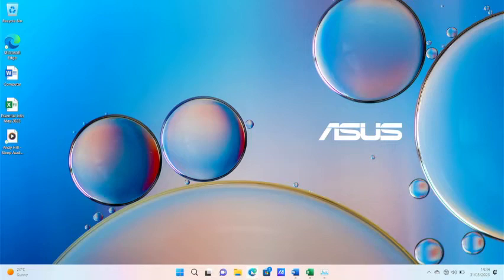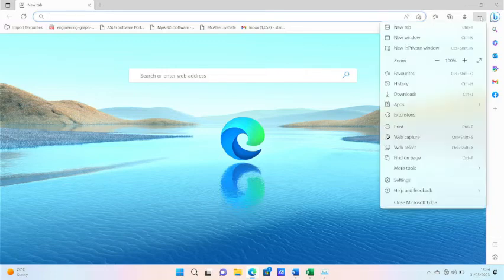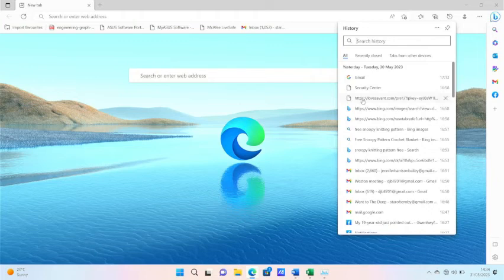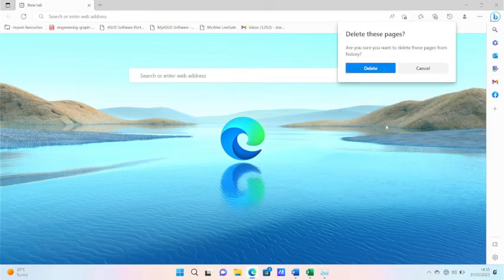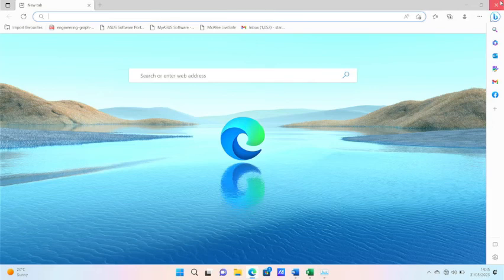Next thing to do is to reopen. Now when it comes up and says about do you want to restore, you say no, and then you can go in, go to history, and delete the last set of pages that you went to. So yeah, so that's it.